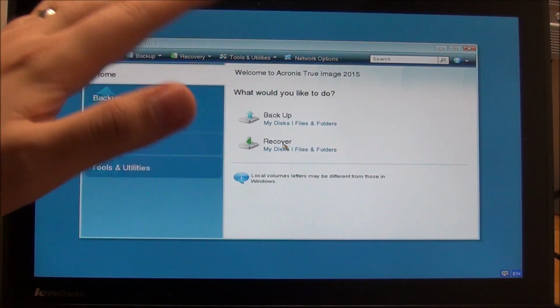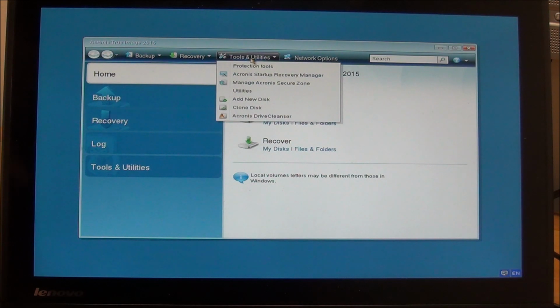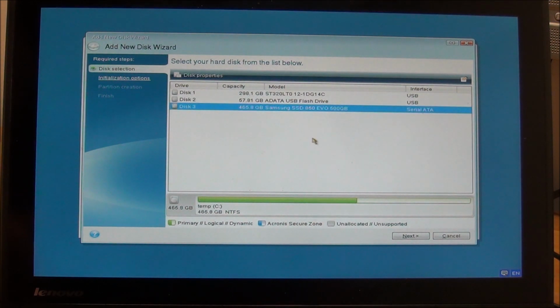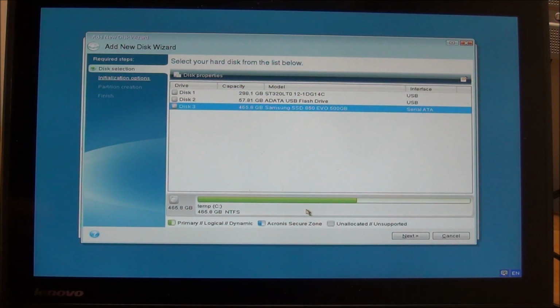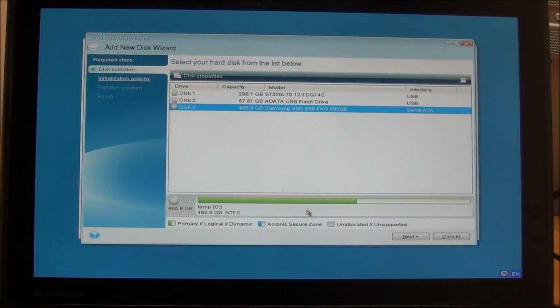What I'm doing next is quite specific to this particular software, so I need to go to Tools and Utilities, add new disk, and initialize the Samsung SSD, which already seems to have some data on it. I might want to see what that data is actually. In theory, it should be empty, but it seems to have some data on it. So yeah, be back in a moment.